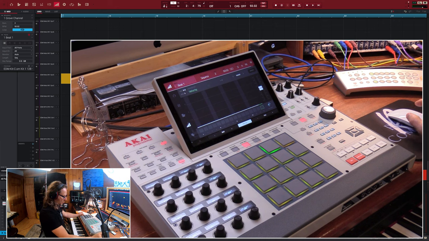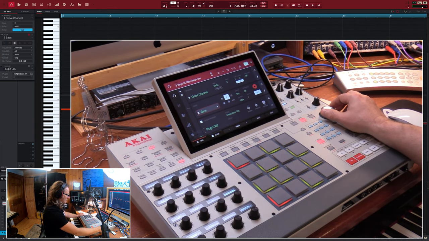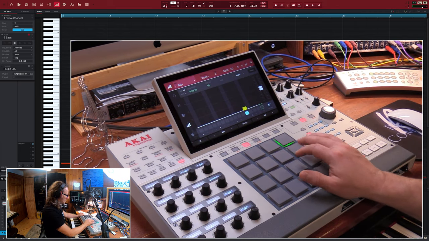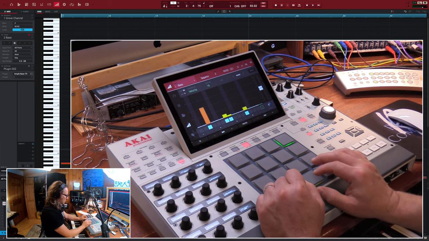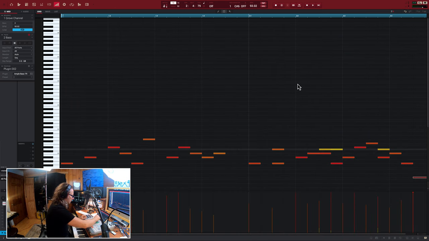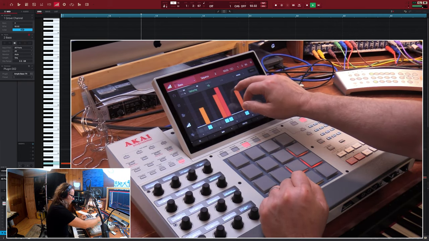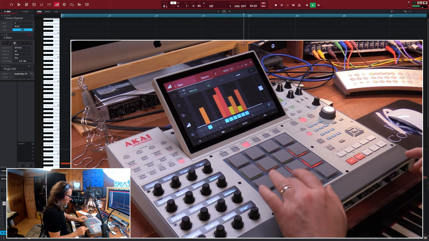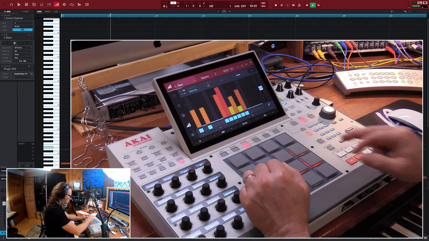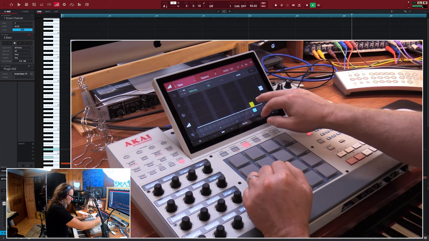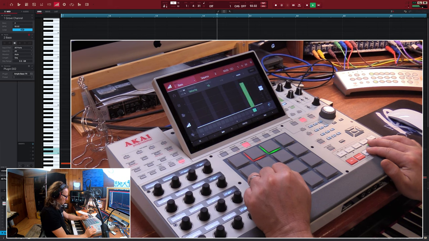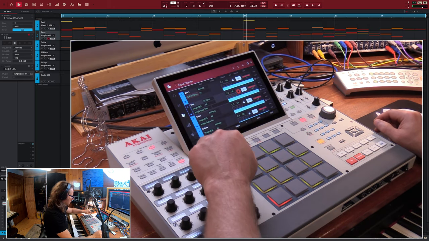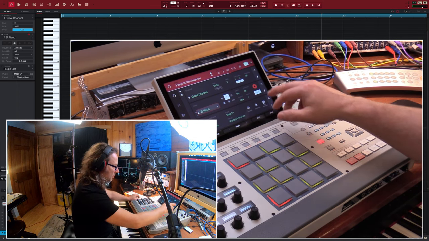Okay, so now we like it very much. Now let's go back to our bass. Step sequencer. And now let's just create a bunch of snaps. Okay. Excellent. So now, electric piano.